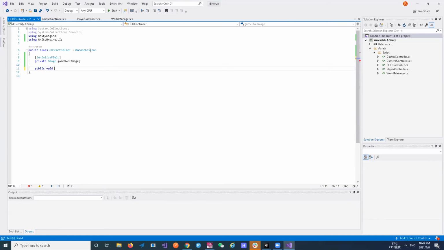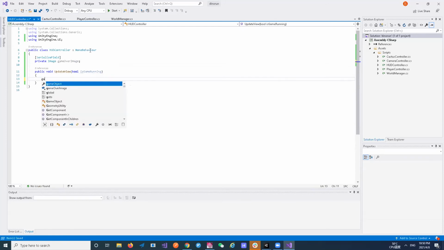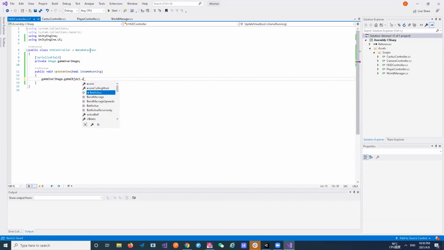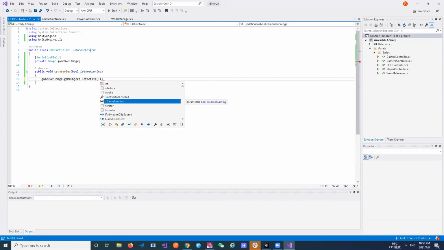So we can update the view of the heart, if the game is running or not, to set the game over image active or not. If the game is running, then it's not active. If the game is not running, then it's active. So like this.